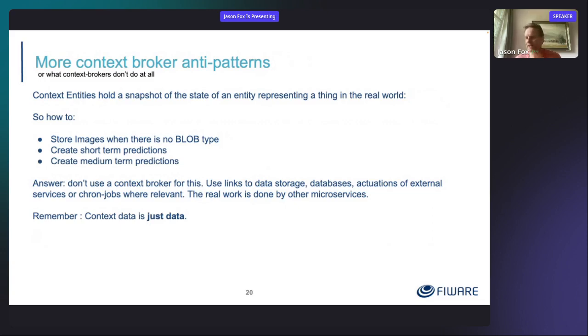More context broker anti-patterns. This is moving on from stuff which either context brokers can do if you tell them about it, or context brokers do because that's what context brokers do, to what context brokers don't do at all. If you have the need for any of the following, it probably needs to be held outside of the context broker.